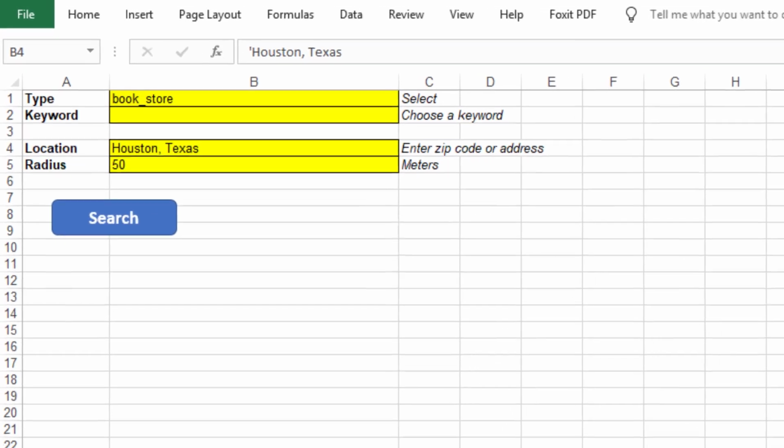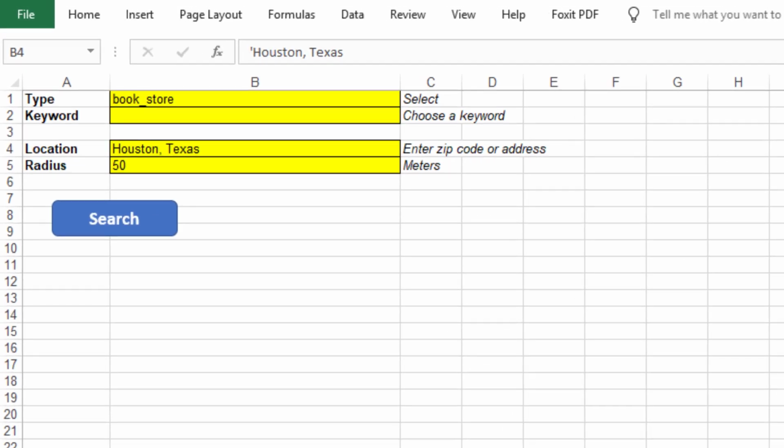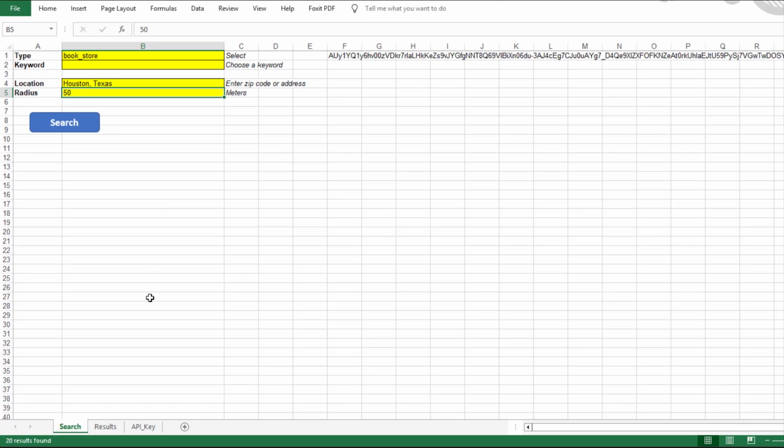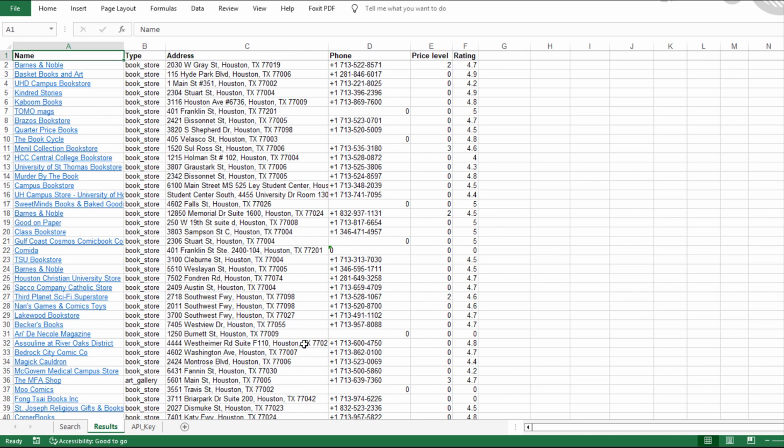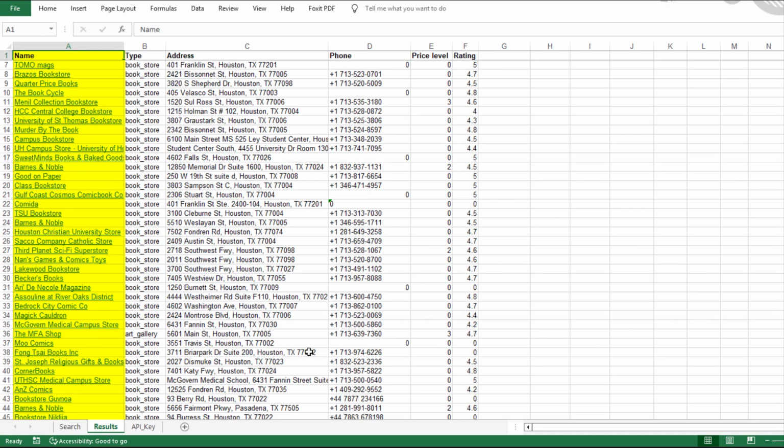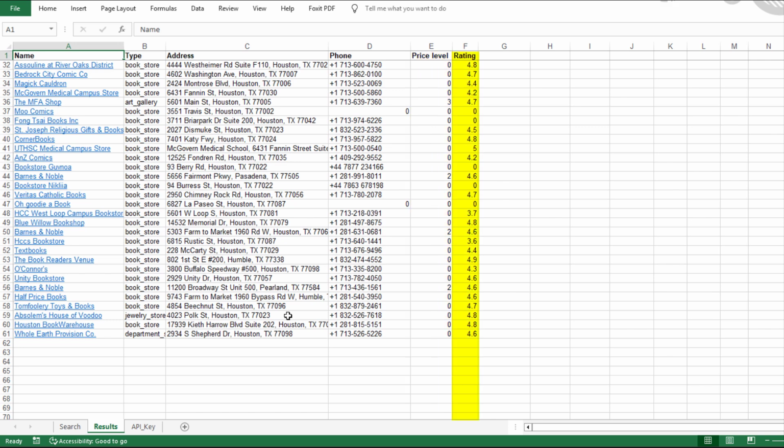Here's how it works. Let's say you want to find bookstores in Houston, Texas. Simply select Bookstore as the business type. Enter Houston, Texas as the location. Set a search radius of, let's say, 50, and click Search. In just a few seconds, you'll have a clean and organized list of businesses, complete with details like business name, address, phone number, price level, rating, and more.